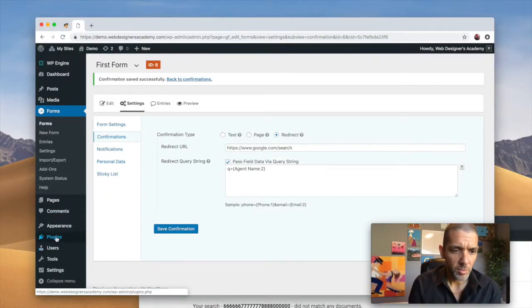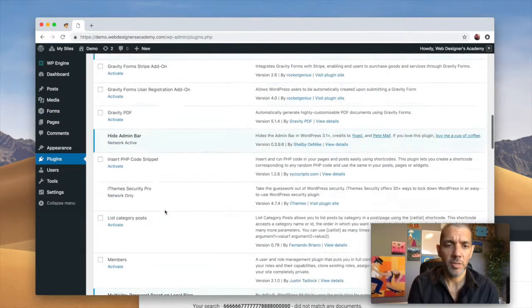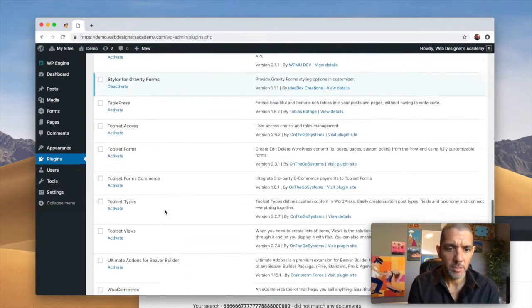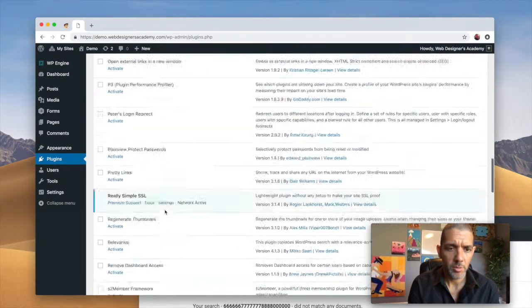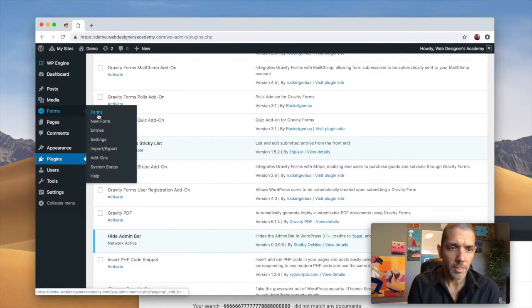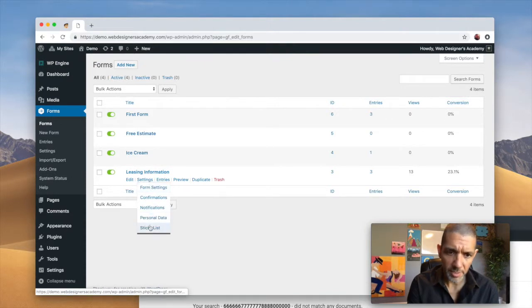Let me go to plugins, and the plugin is called Gravity Forms Sticky List. It's very, very simple. Let me make sure we have it here. Gravity Forms Sticky List, okay. So once you get that installed, go to any of your forms. I'm just going to pick, let's say, leasing information. I believe that's what I set this up for. If you look under settings, we now have Sticky List.